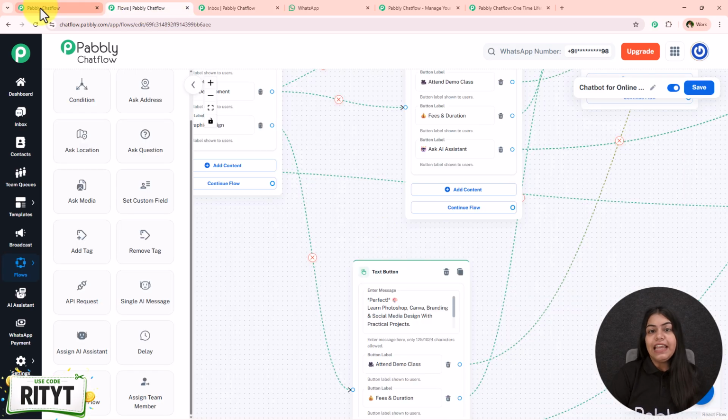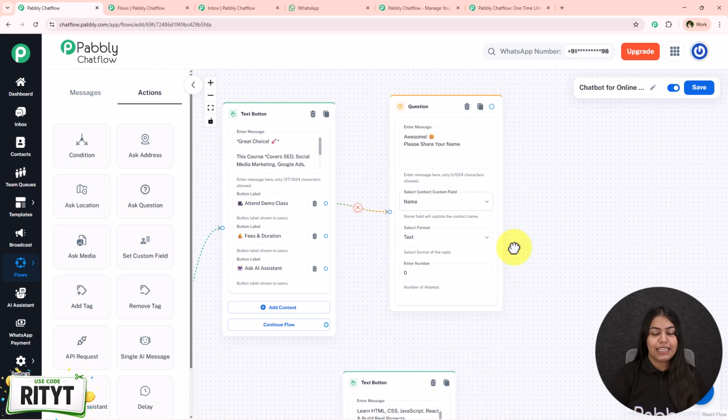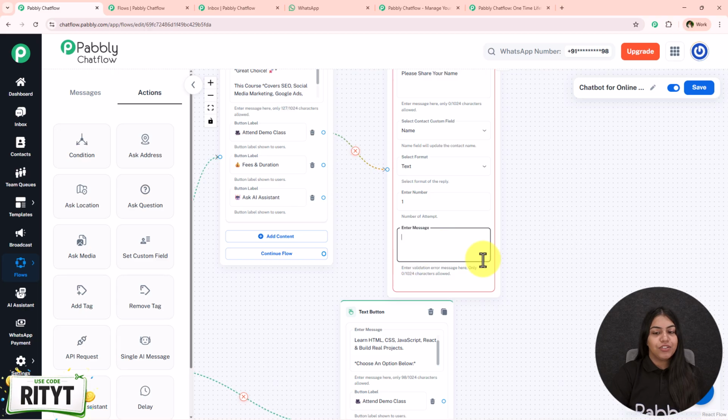You can collect the information of your student like this. So you just have to select the contact custom field and select the format. For the name it is text, so I've selected the same. For the number of attempts, I'm just going to keep it as 0. If you want, you can keep it as 1, 2, and enter the validation message over here.